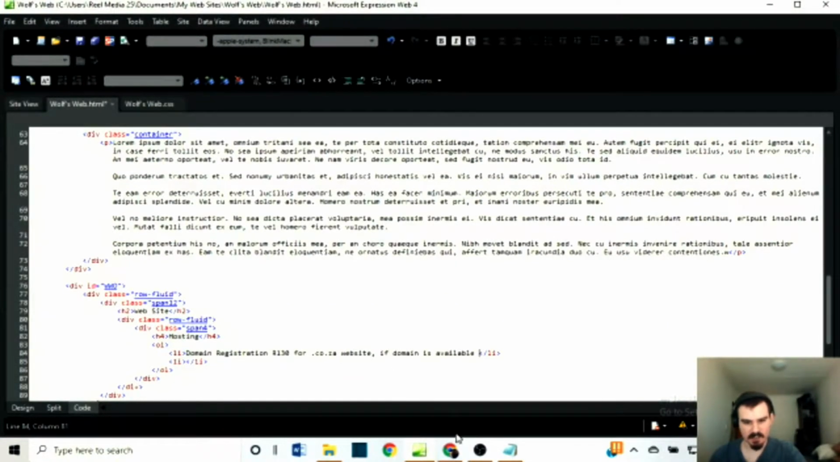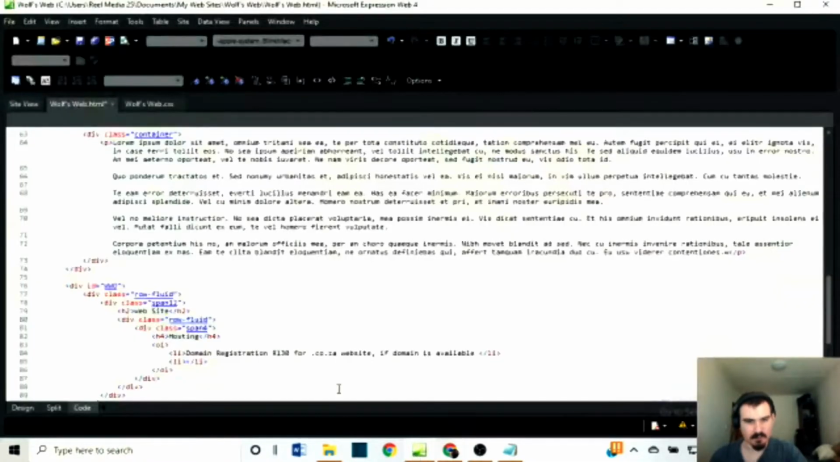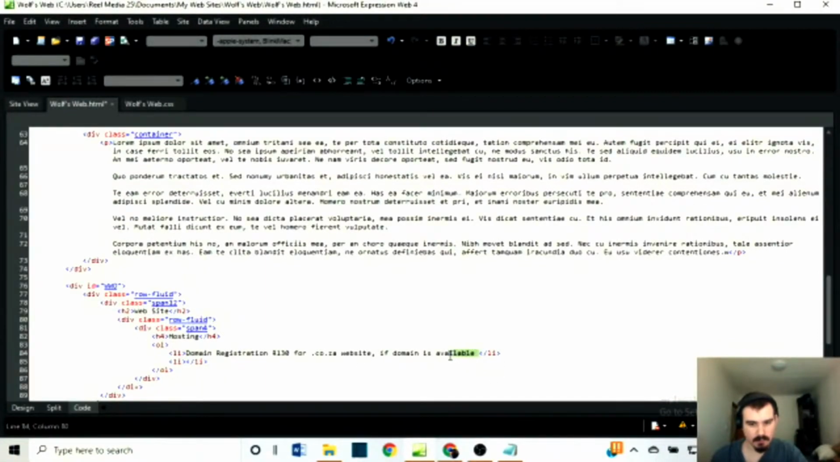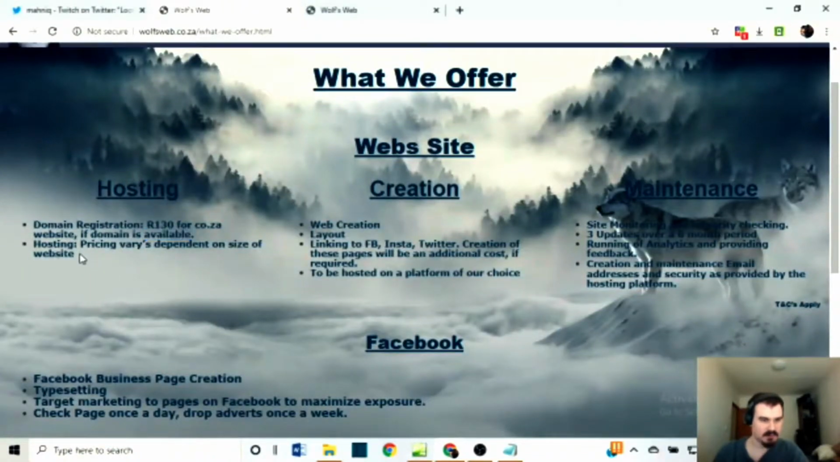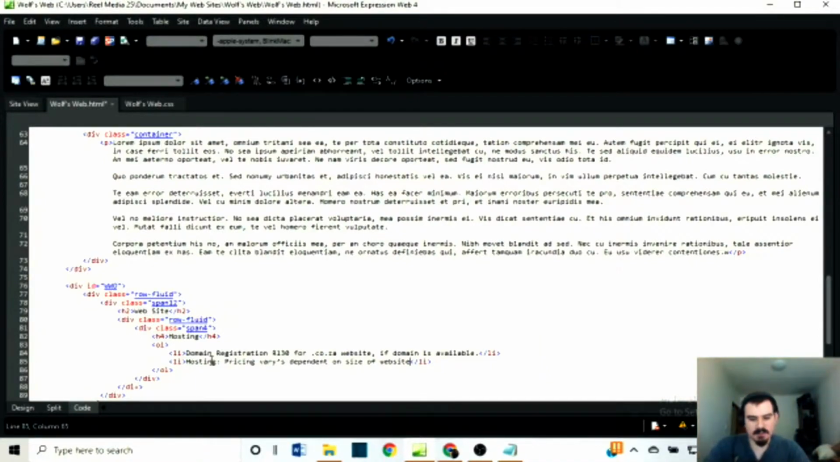Available. No, that's not how you spell available. And that is how you spell available. Control V. Almost. Oh, okay. So the next one is, you know what? We can just copy and paste this because I don't think it's going to be a problem. Okay. Listing prices. Pricing varies depending on the size of the website.